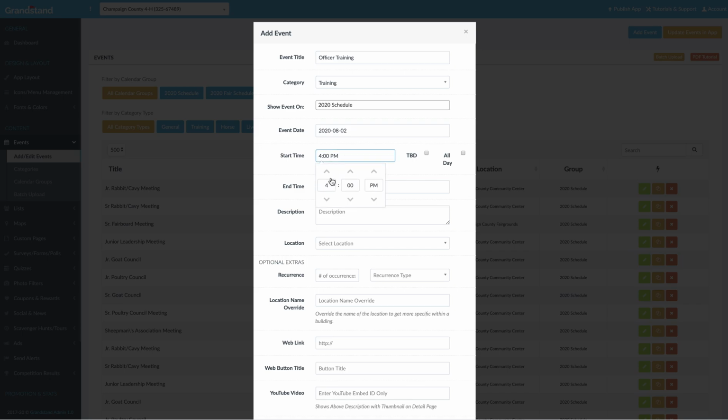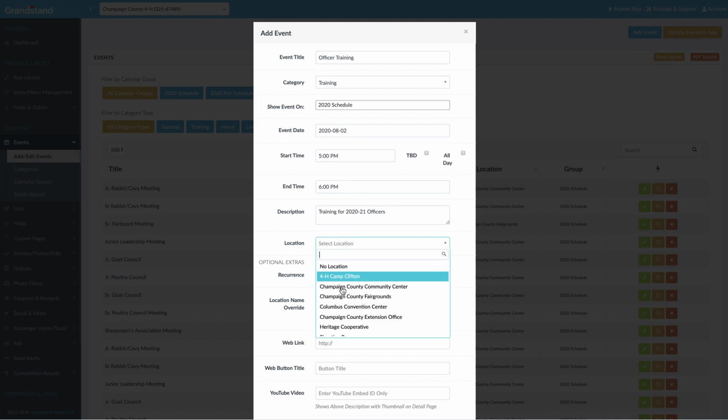The start time, you can adjust it here, or if it's going to go all day, or if we don't know yet, you can click on that. Say it's going to start at 5 o'clock p.m. and it's going to go for 1 hour, so we put the end time. And this would be training for 2020 21 officers. Where is it going to be held?